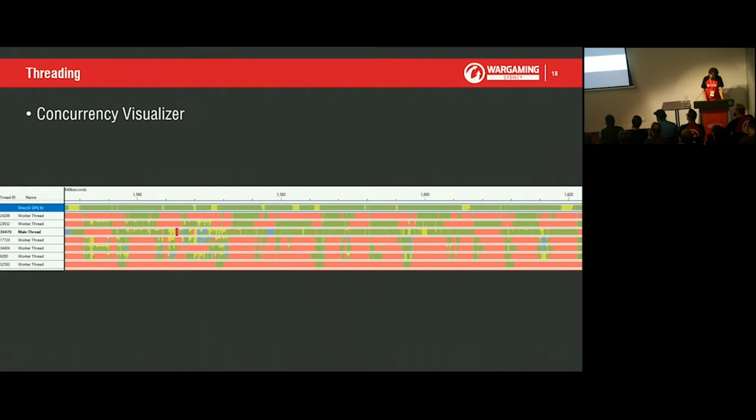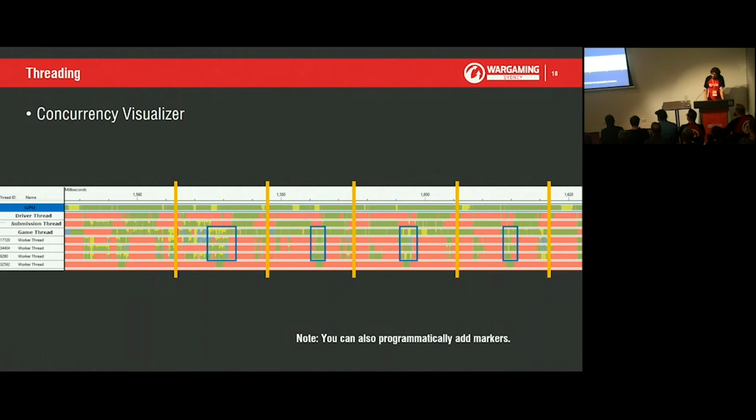So you can add markers to this programmatically. We couldn't because we were using the Windows XP toolkit. So we had to do a lot of manual work here and start poking through the captures. But when you know your way around your own engine, you can sort of go, okay, there are all the different threads that are active, find where each frame ends, see what sections of work are.